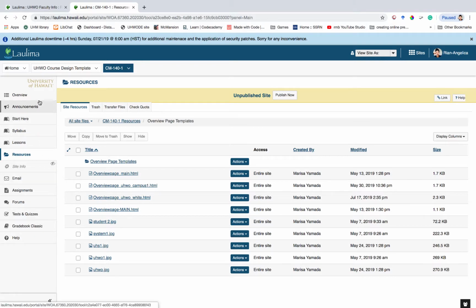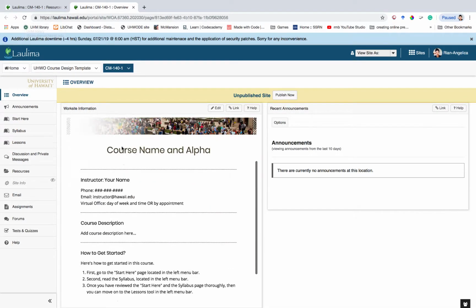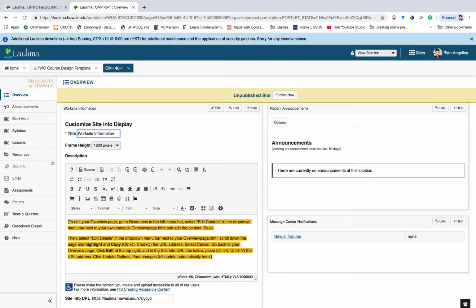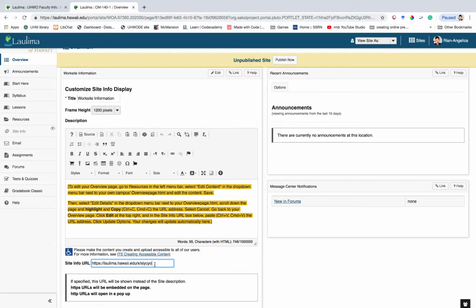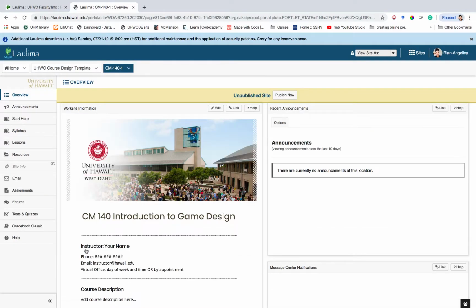Now we'll go back to our overview tool and click on the Edit button at the top. Now paste the URL that we copied from the resources file that we worked on here in the site info URL, and click on Update Options.